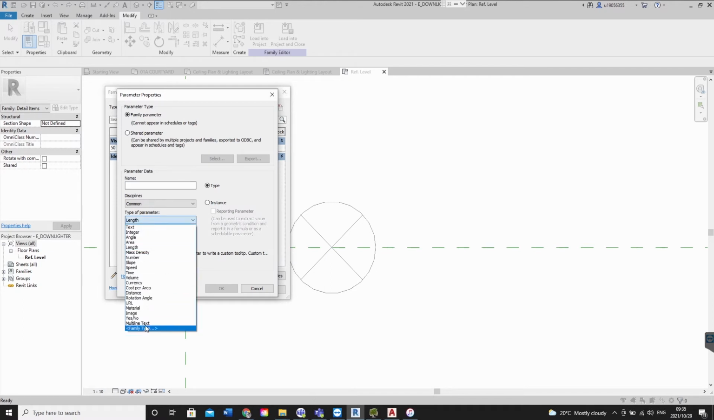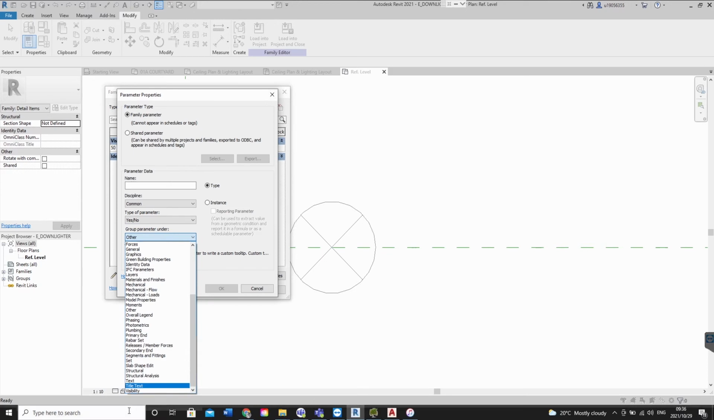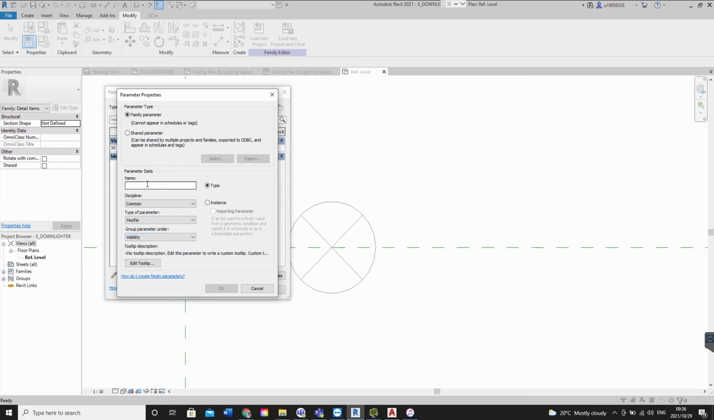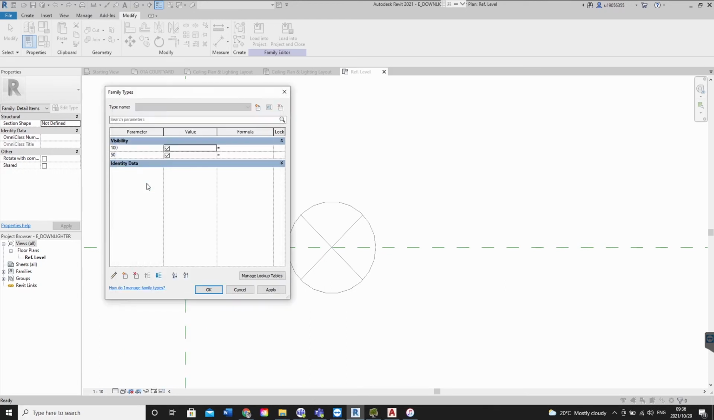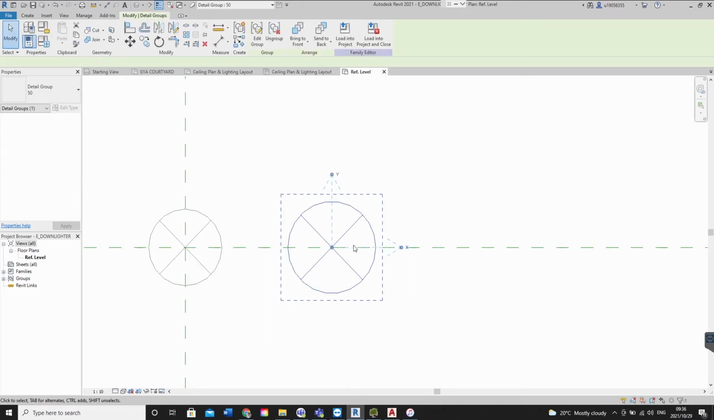Same step again. Visibility. Yes/no, visibility, and this would be my 100. Okay, 150. Apply. Okay, press OK. This one is your 1 to 50 one.